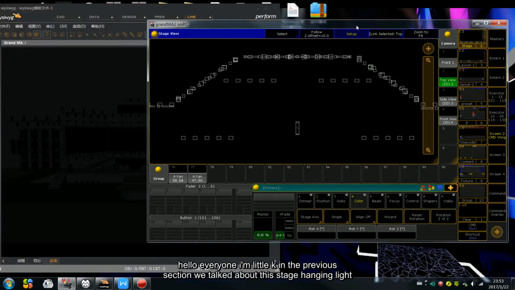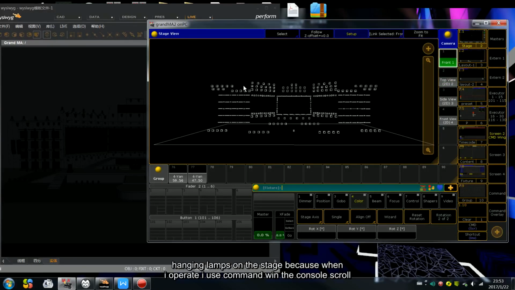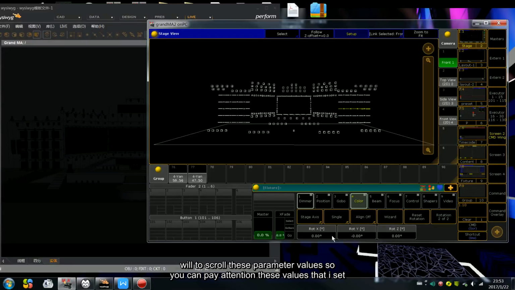In the previous section, we talked about the lamps hanging on the stage, because when I operate, I use Command and the console scroll wheel to scroll these parameter values. So you can pay attention to these values that I set. What is entered?